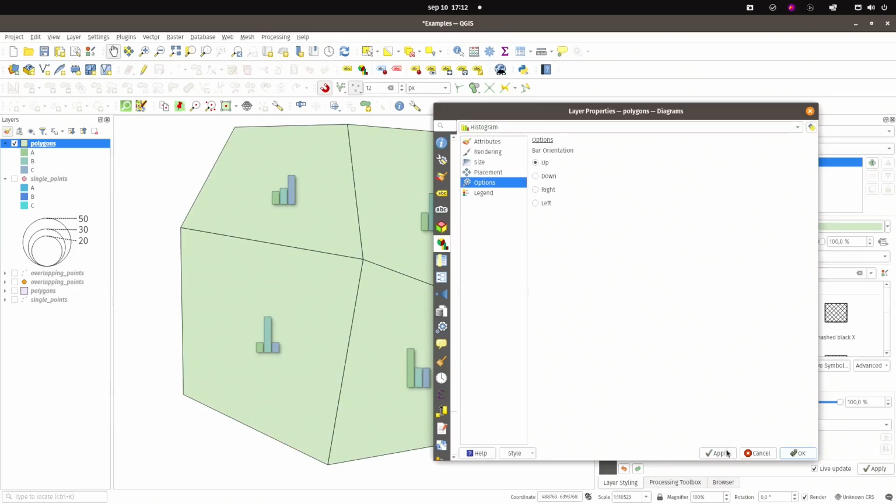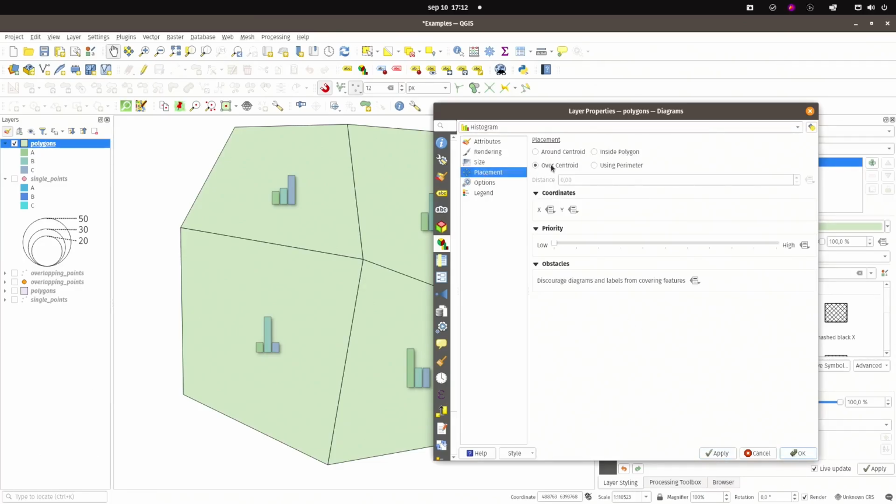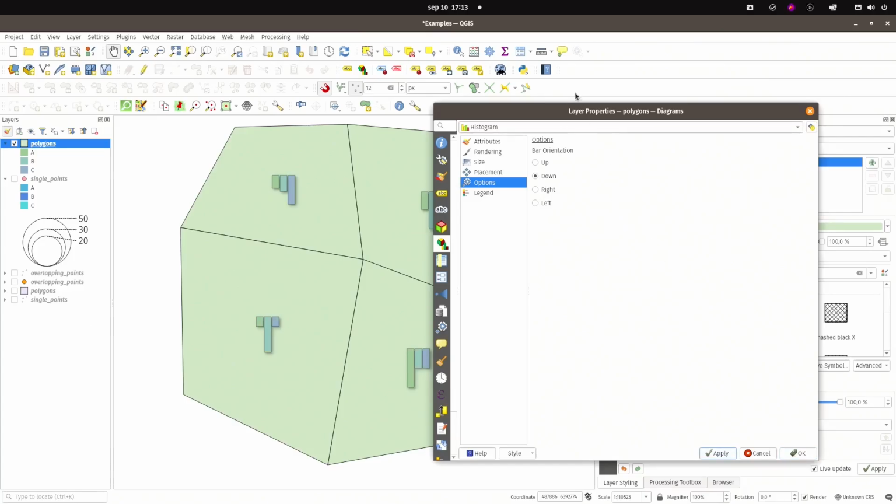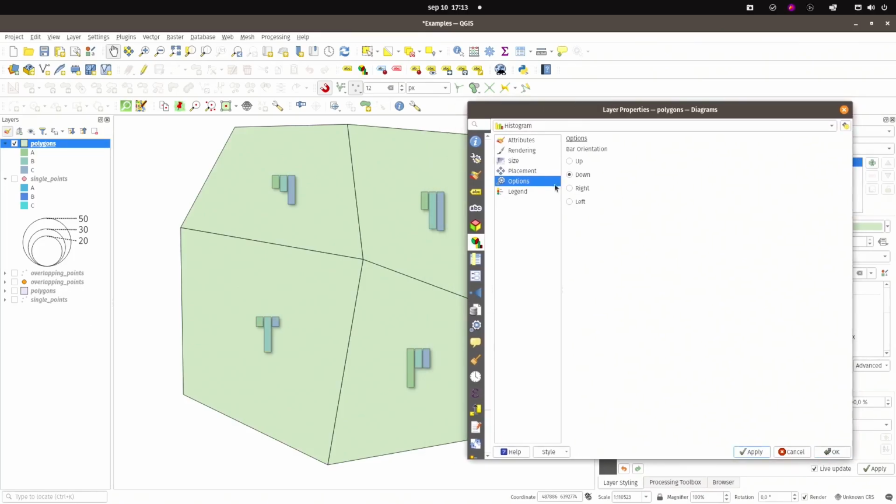Up, down. Why doesn't it work? Something is really bad. Yep. Okay. Something locked up. Anyway, you can change it to down, right, or left. I will stick with up.